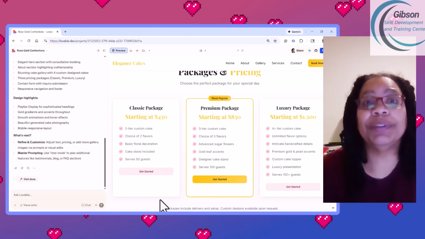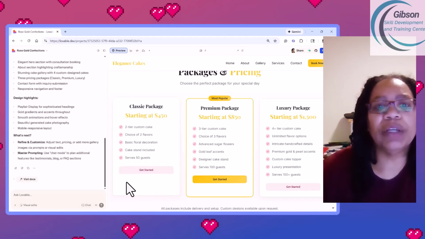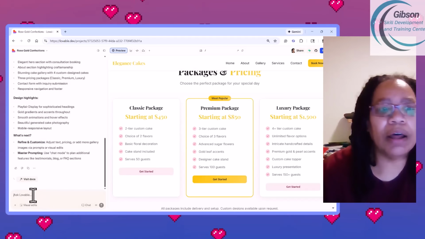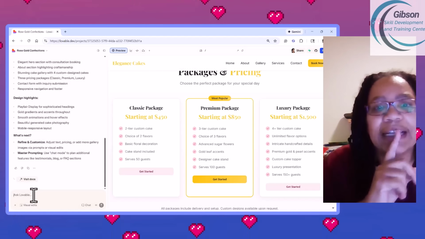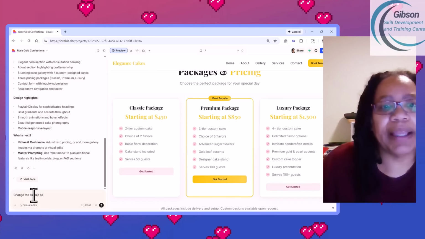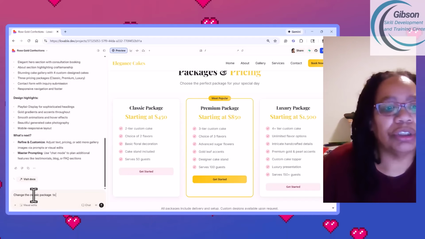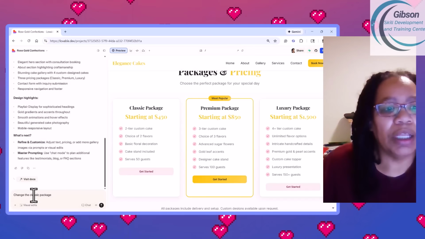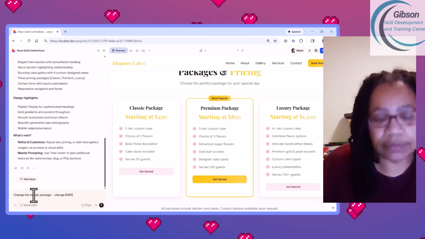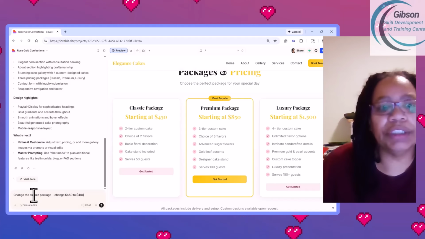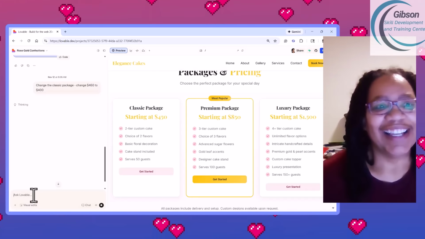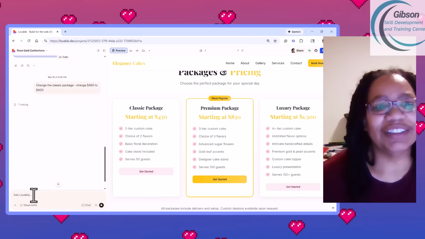The system actually puts in these recommendations. Of course, we can always change these, right? So for example, I can say, change the classic package to start at 400 instead of 450, and it's going to change it for you. See, watch this. It's going to look like magic. Okay, so I'm going to change that to 400.